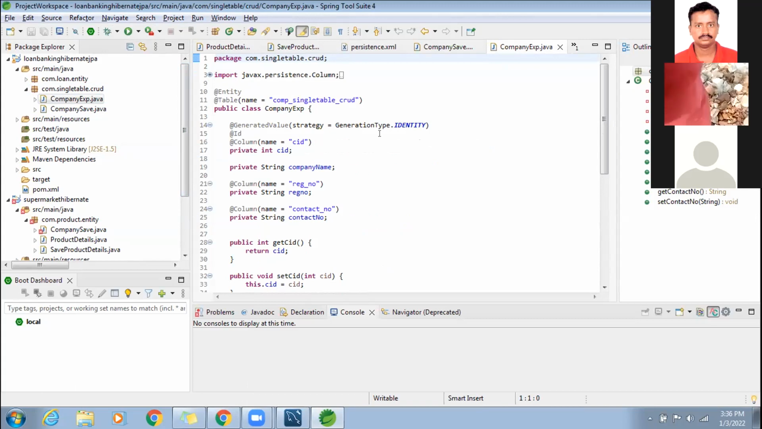So what is the use of @GeneratedValue and what is the use of @Id? Here, I have @Column. If you are not going to give the 16th line, then your variable name will be taken as the column name. If your variable name and column name are different, then you can use @Column with CID. Anyway, here I'm using the same thing.